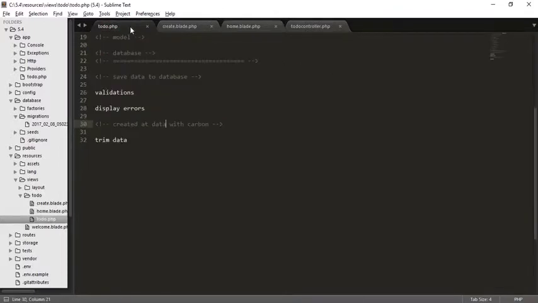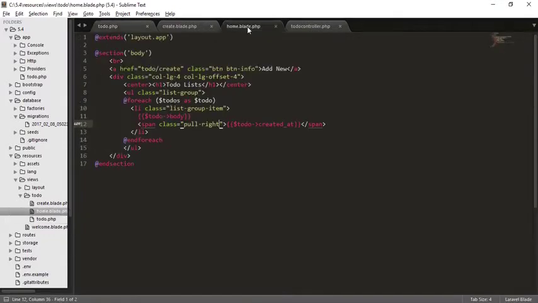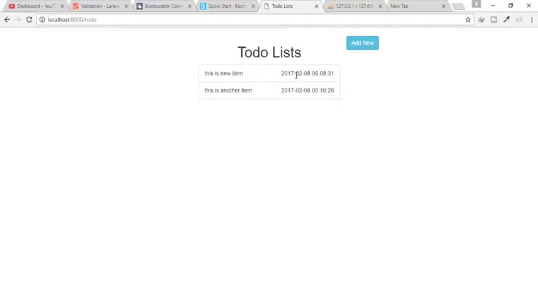For that we have the Carbon instance here, and you can search for Carbon on Google with "Carbon Laravel", and you will find the different kinds of functions. For that I will use the Carbon function called diffForHumans, and let's see the result.